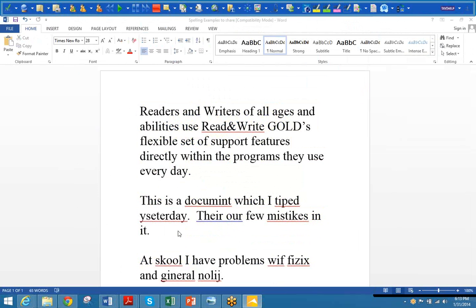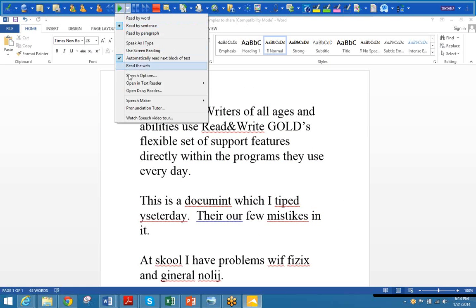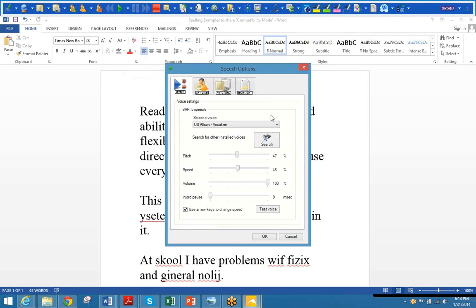But when we hear something like "yesterday" and "mistakes," we know that it's time for us to go back and revise our writing, right? So there's lots of different ways that hearing that text-to-speech is going to help us. Now, we want to be able to customize that, again, so that it's most useful for our students. So if we go up here to the play button and bring down that drop-down menu to our speech options, you'll see that there's a number of different voices here.